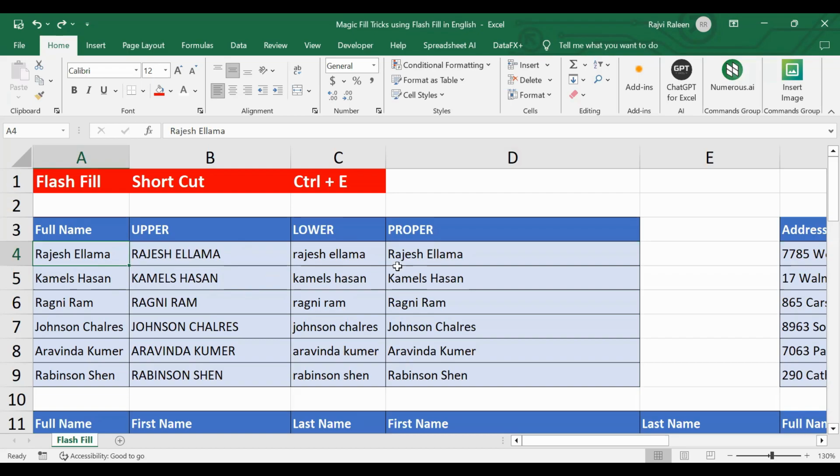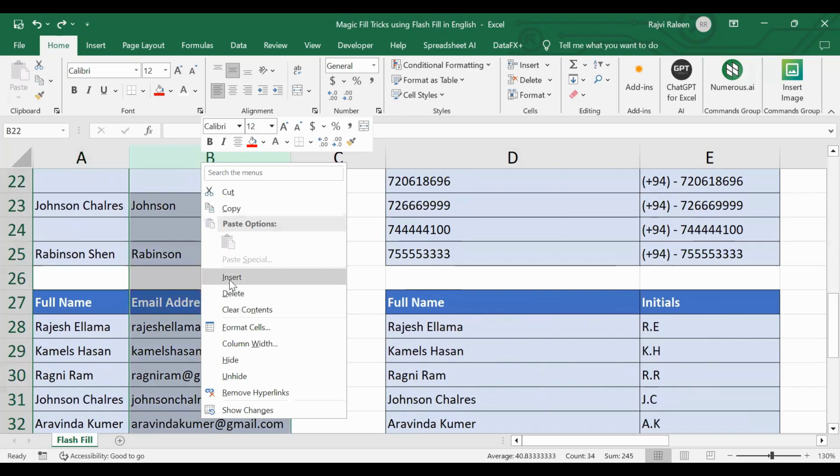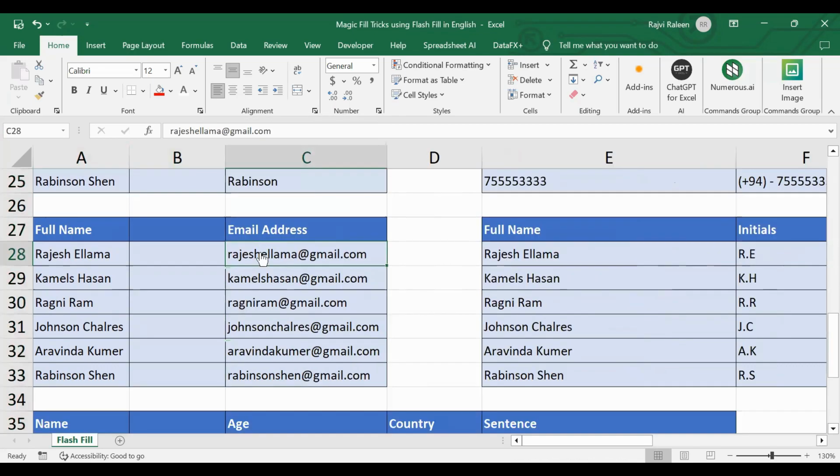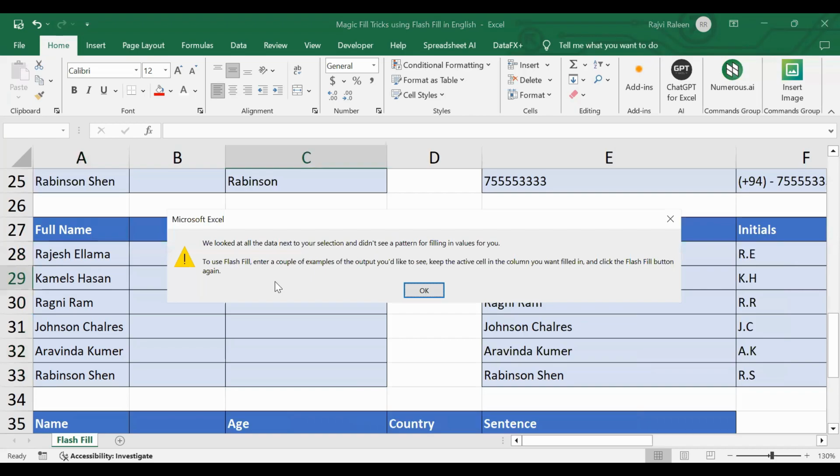The second drawback is, for example, I'm taking this example, right? I just insert one row. Now I'm just removing this. I just give the first email address, Rajesh Ilama at gmail.com, right? Same as if I give this formula, so what I should do is I just press Ctrl E. It won't work. Why is it?